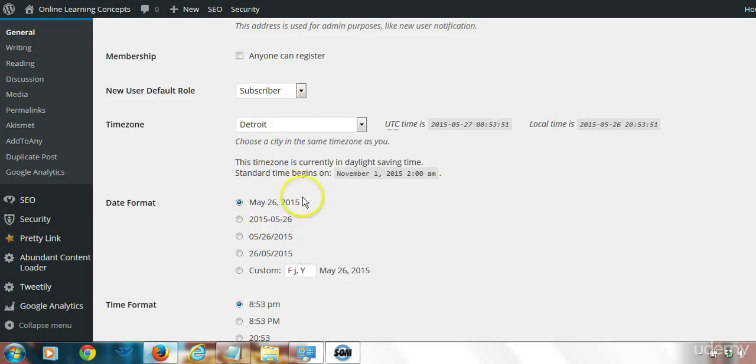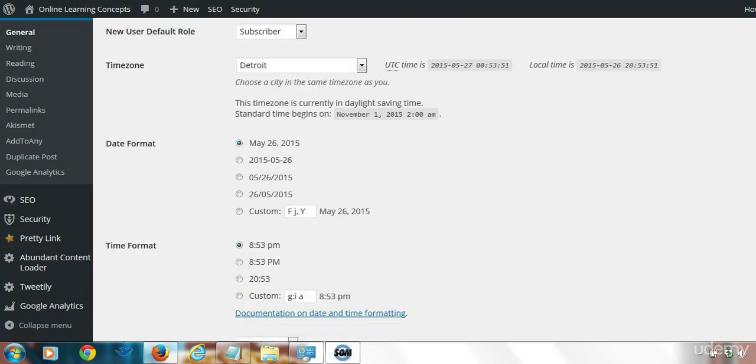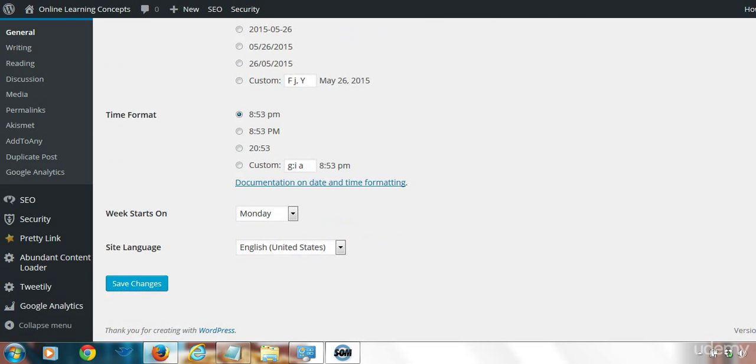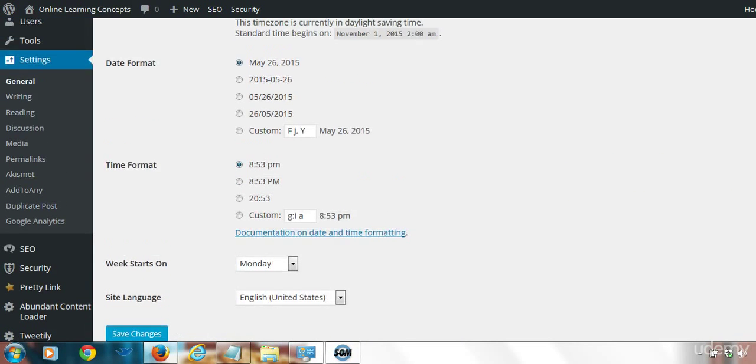Usually I leave the date alone. It depends on what you want to do. A lot of times I just leave the default on. If your day starts on Sunday or Monday, you can change it here, and you put your default site language on there. Okay, let's work our way to the writing.